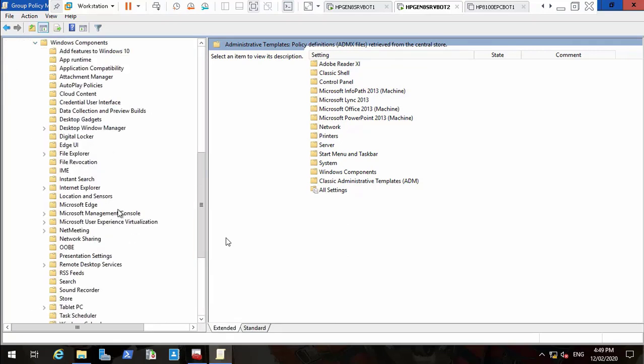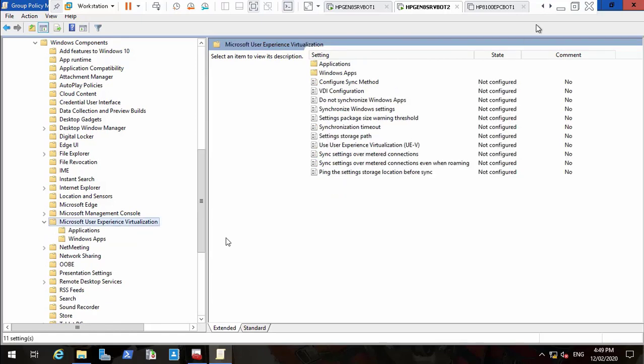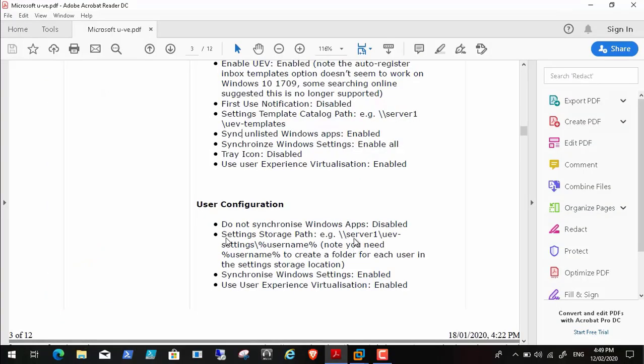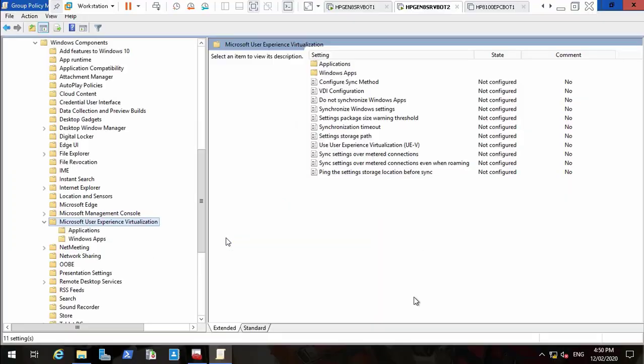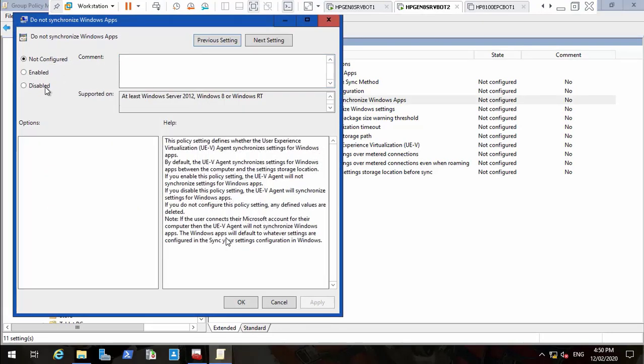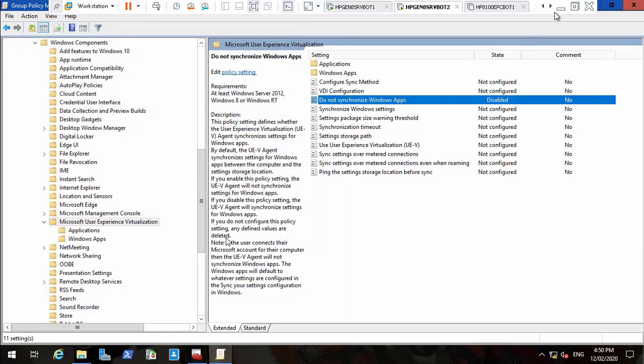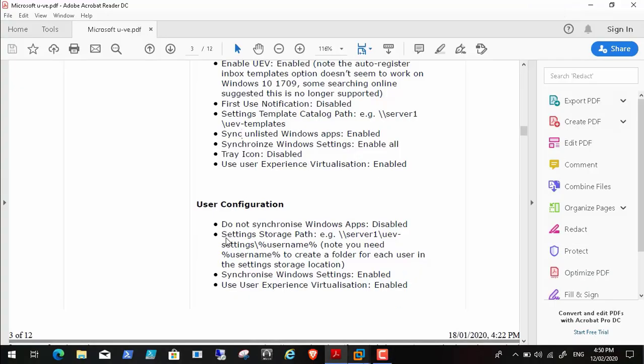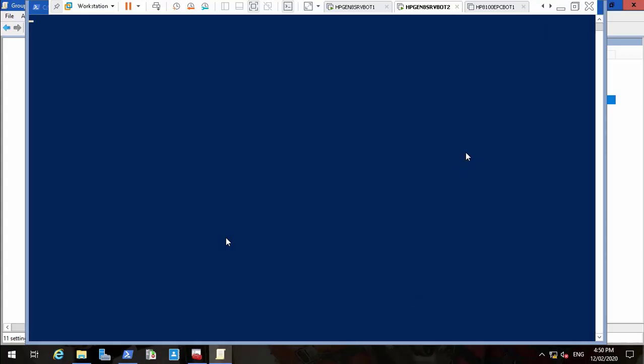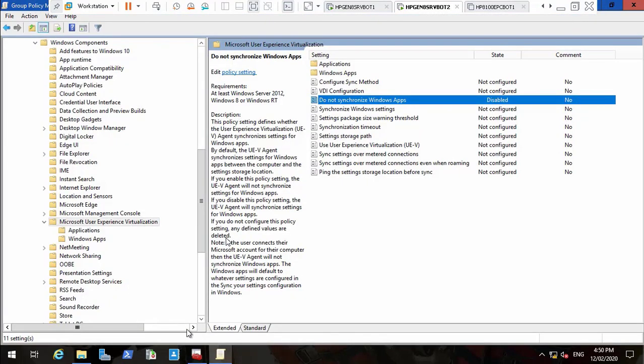Actually from Windows Components, and then Microsoft User Experience Virtualization. As I said before, the agent is built into all Windows versions, but after Windows 10 version 1607, or build 1607. Here we'll set do not sync Windows apps, okay, we don't need it. As we said, it will be in PowerShell. This is activated or appears after opening this setting.